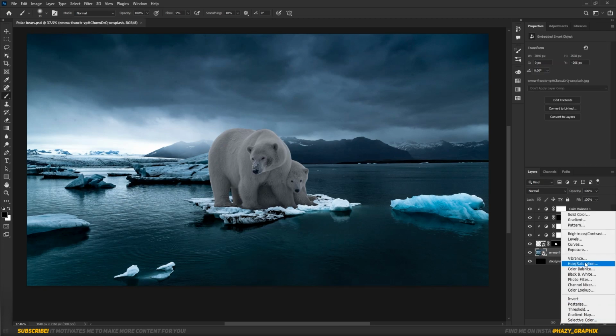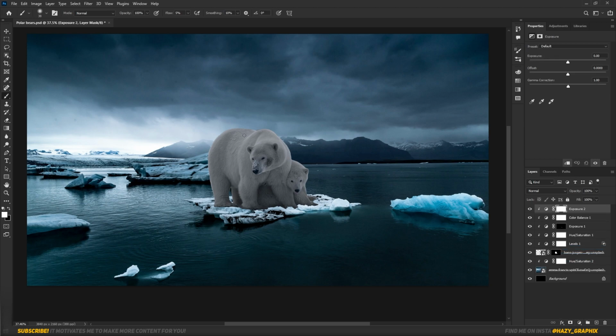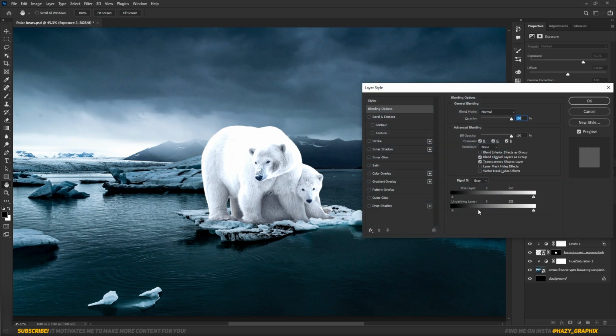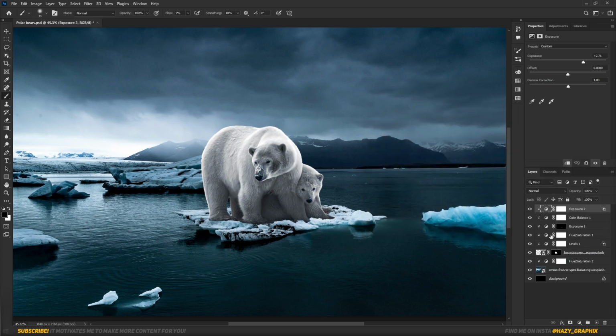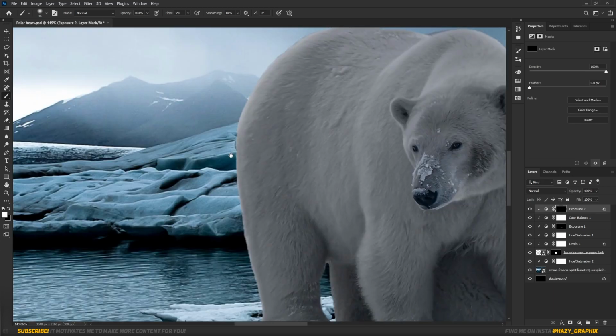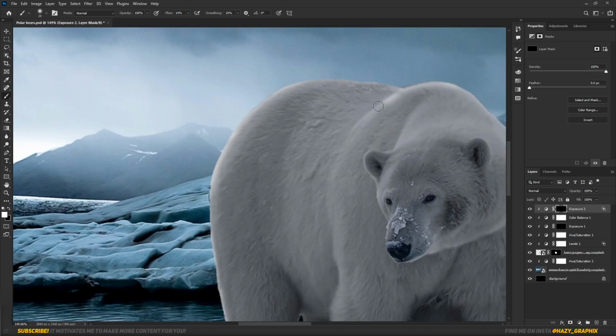I reduced a little bit of the saturation of the background using hue and saturation. Then I added an exposure adjustment layer on the bears. I increased the exposure and I used blend if to remove it from dark areas. This would make the highlights more realistic. Then I painted the highlights using a soft round brush by reducing the brush opacity to 5%.